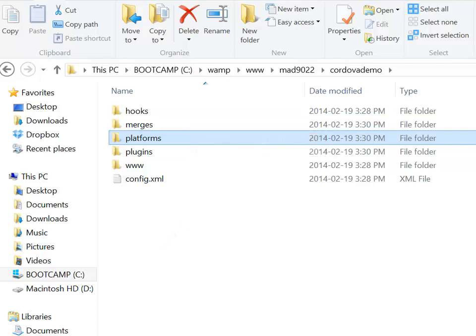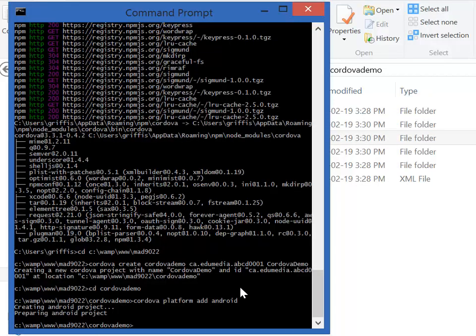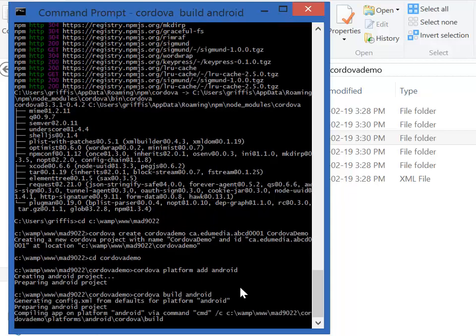We could, if we wanted, even build this. We'd say cordova build android. Boom. And that will compile an actual Android application for me. This will create the APK file.